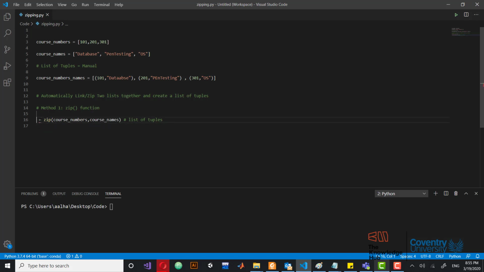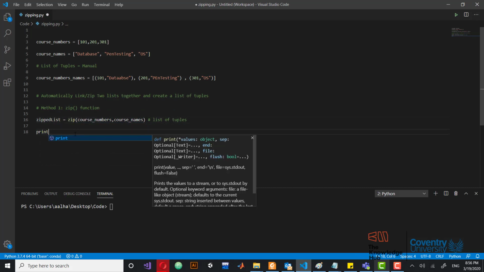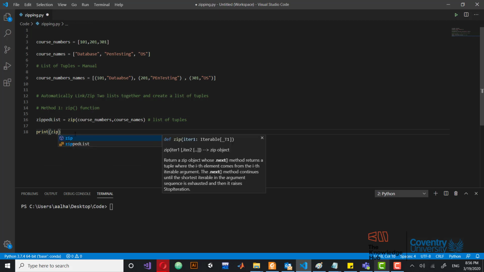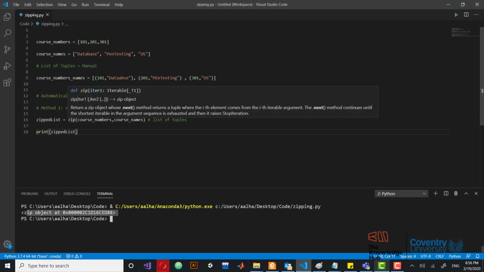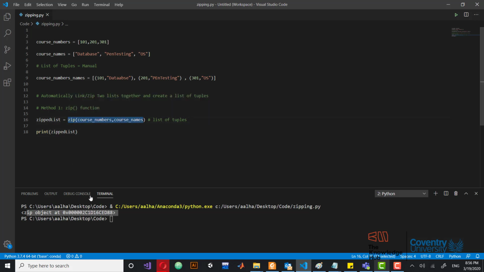Let's store whatever is returned by the zip function in something called zipped list. Now let's print zipped list and see what it actually includes. So let's run this. What you're seeing here is basically the address, or the place, of that zipped list. See, the zip function returns basically the address of the zipped list. What the zip function does is that it creates something exactly like this.